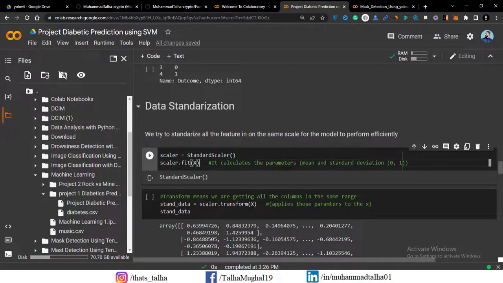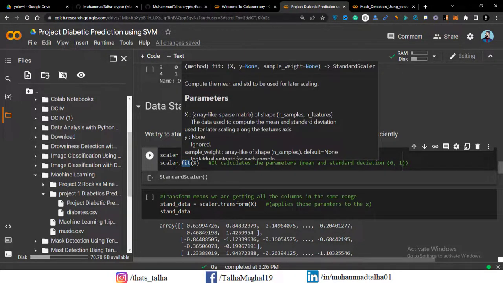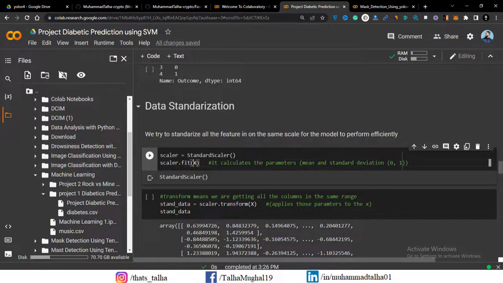Now what this fit does is it calculates all the parameters that we need to convert the data into standardized form, right? So basically the parameters are the mean and standard deviation, and what it tries to do is make the distribution of this data have a mean closer to 0 and a standard deviation closer to 1. And after calculating, it stores all those values internally in this scaler.